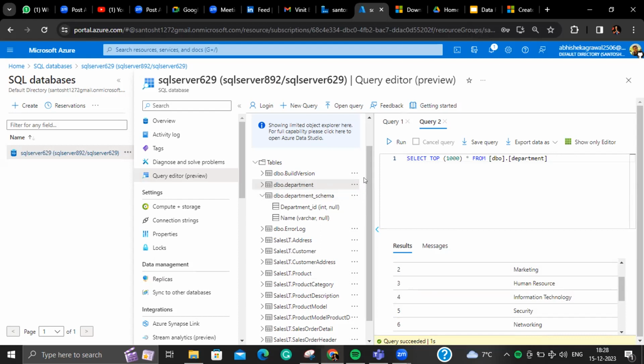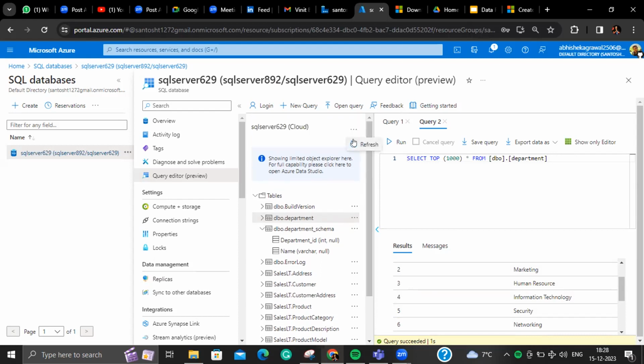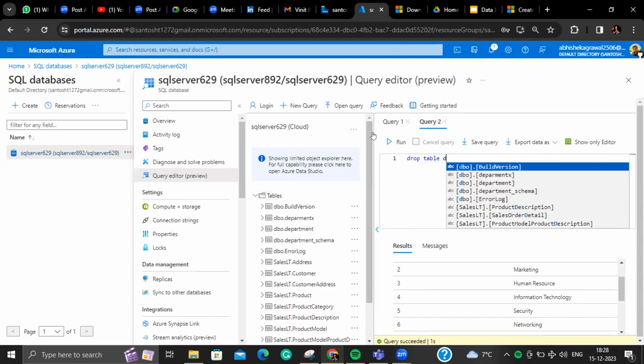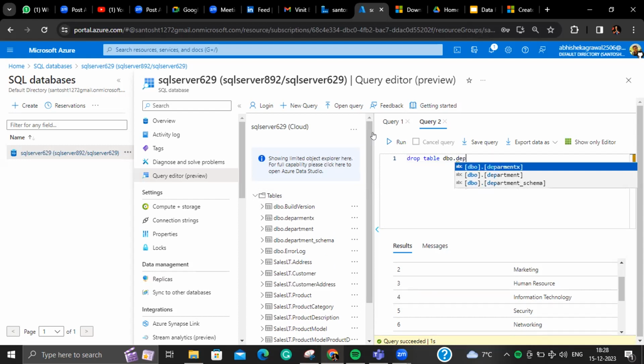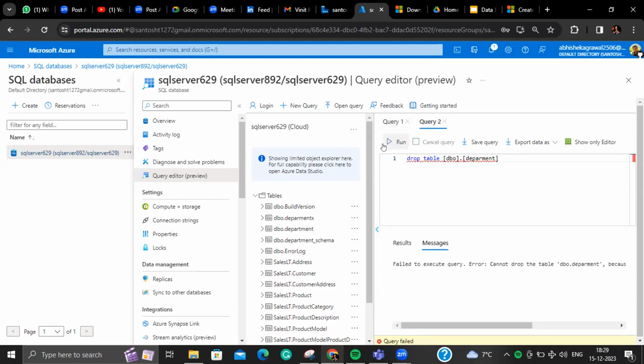So if I do a refresh, and write drop table dbo.departmentX, then this table is gone, completely gone. Let's write department. So if I write this, what happened?